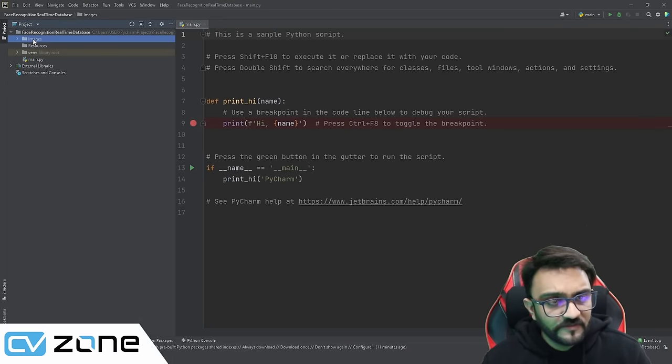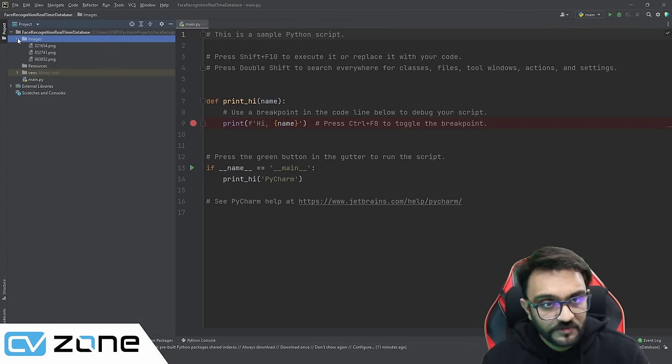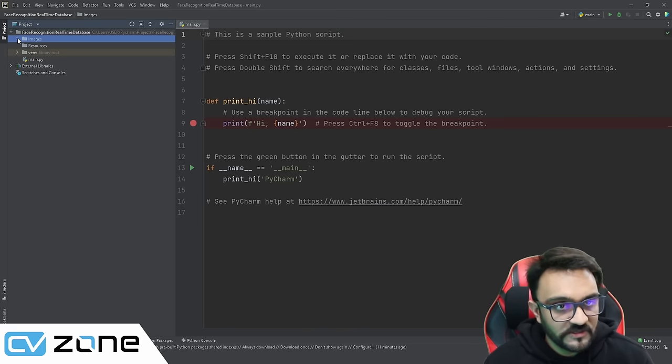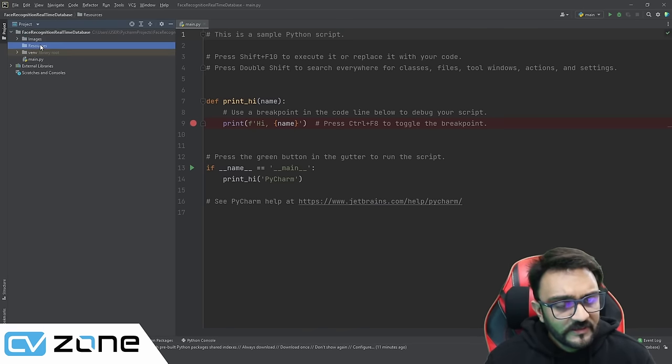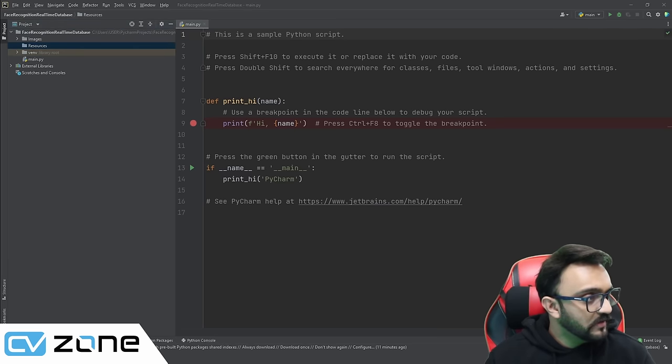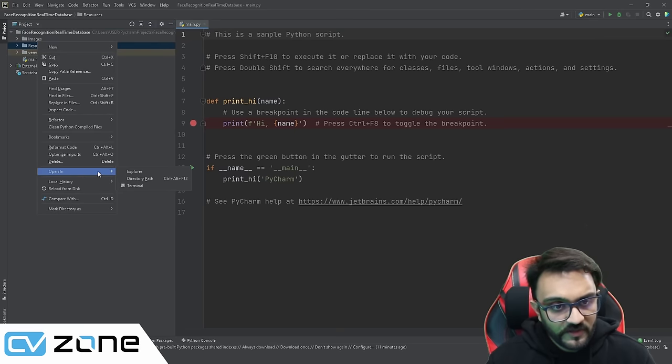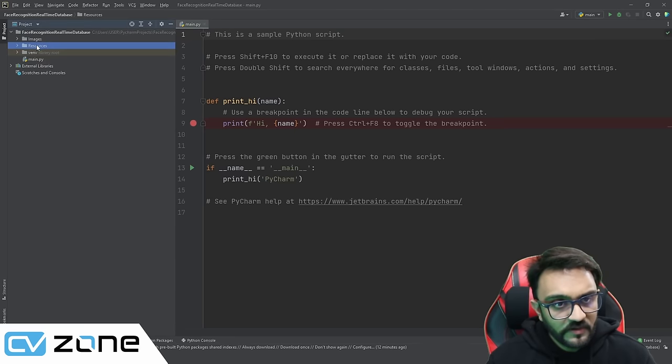Now we have the images in the images folder. So these are the three students. If you wanted more, you can add more, as many as you want. Then in the resources folder, we are going to add the background and the modes. So let me open that up and show you what I mean.